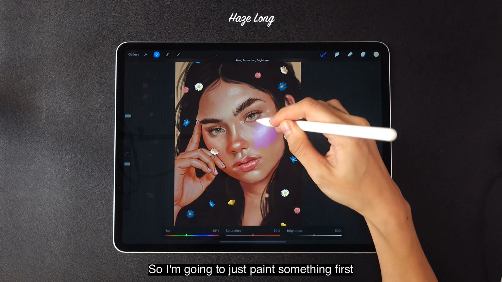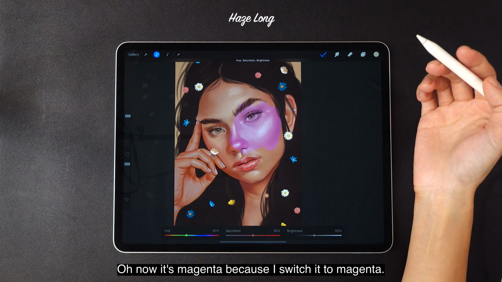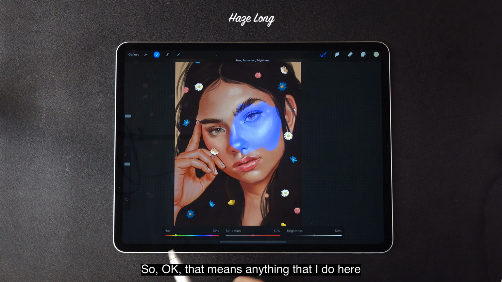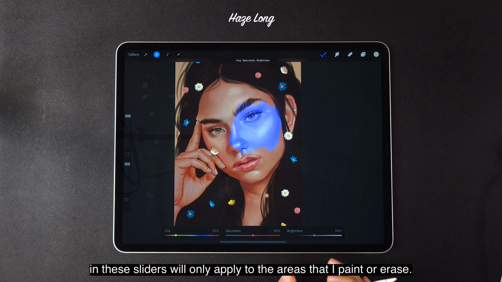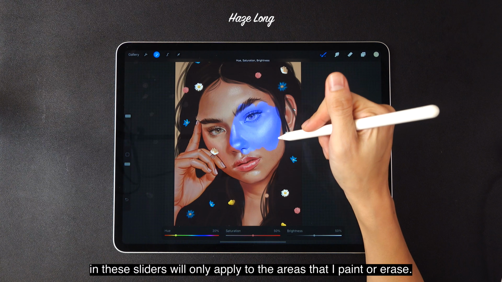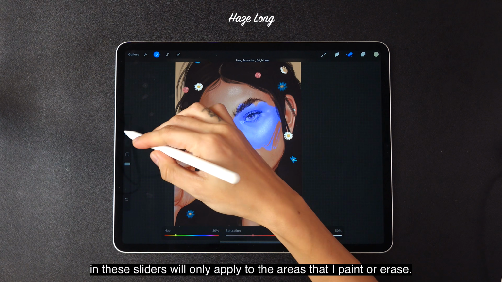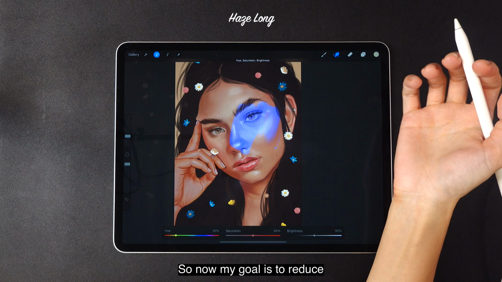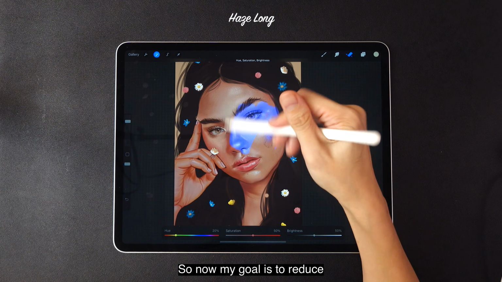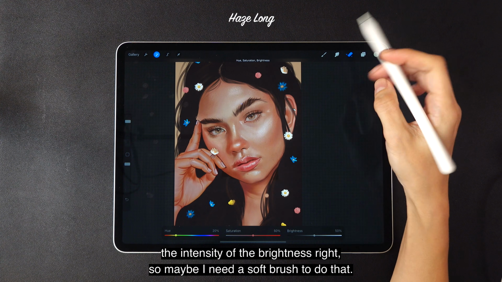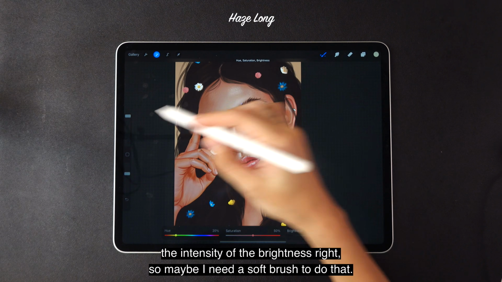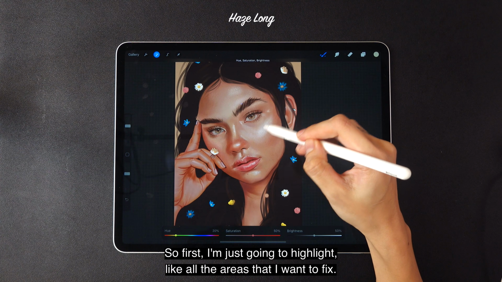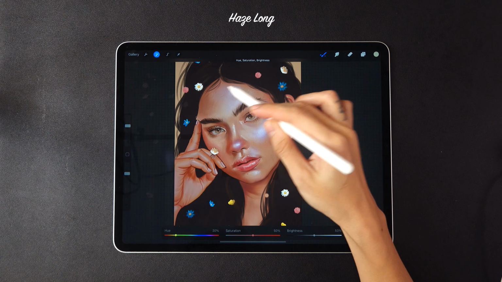So I'm going to just paint something first. Oh, now it's magenta because I switched it to magenta. So okay, that means anything that I do here in these sliders will only apply to the areas that I paint or erase or smudge. So now my goal is to reduce the intensity of the brightness, right? So maybe I need a soft brush to do that. First I'm just gonna highlight all the areas that I want to fix. Okay, so I've highlighted all of them.